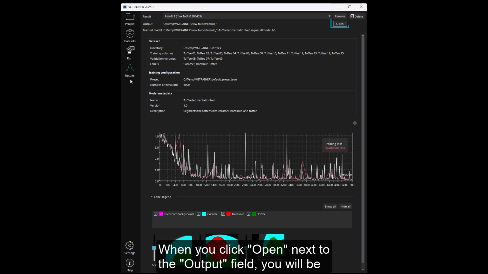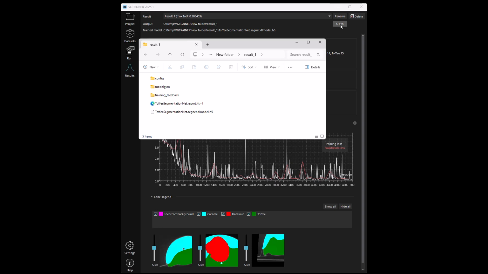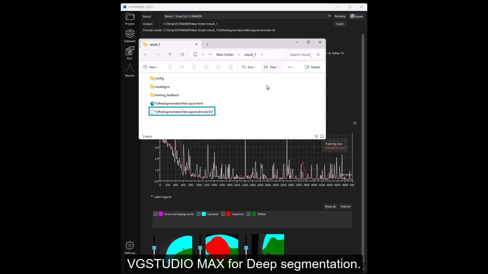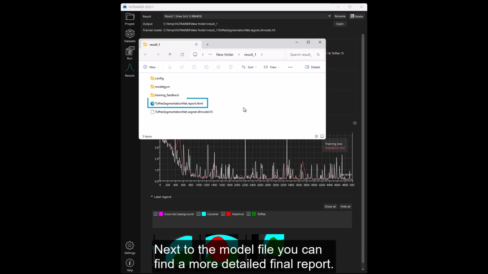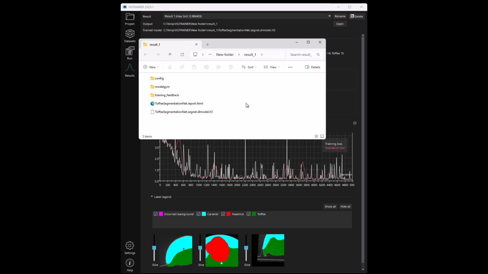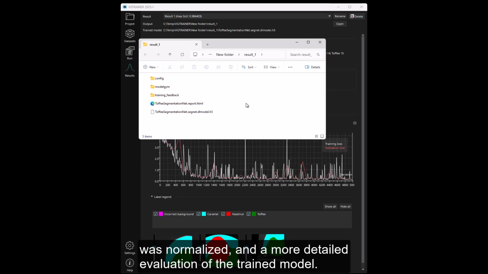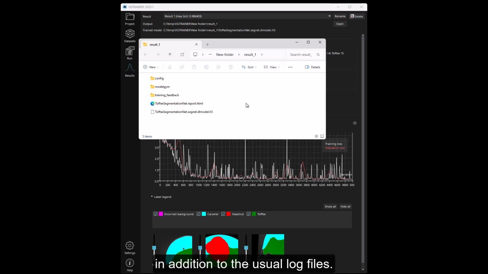When you click Open next to the Output field, you will be redirected to the output directory of the selected training run. Here, you can find the trained model, which you can then import in VG Studio Max for deep segmentation. Next to the model file, you can find a more detailed final report. This report contains further information about the training data and how it was normalized, and a more detailed evaluation of the trained model. In case of a customer support request, please always send us this report file in addition to the usual log files.